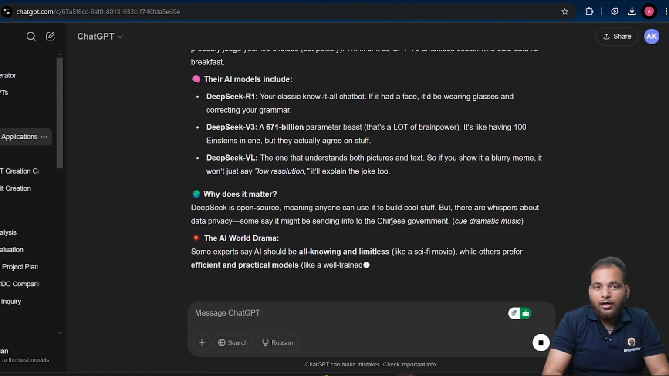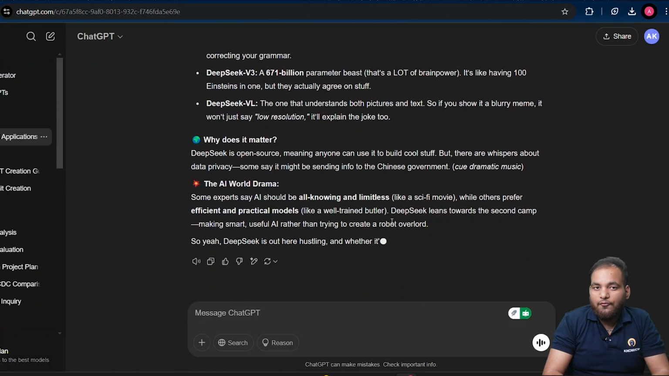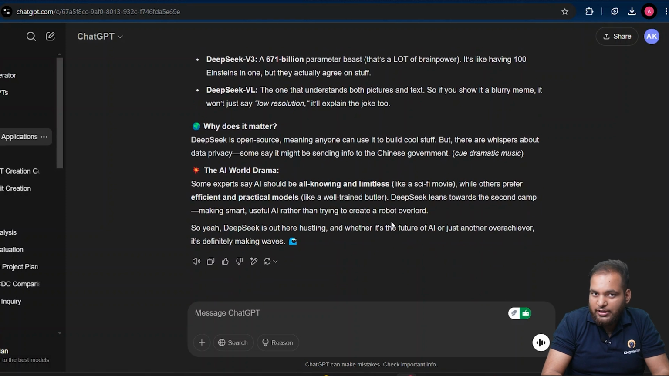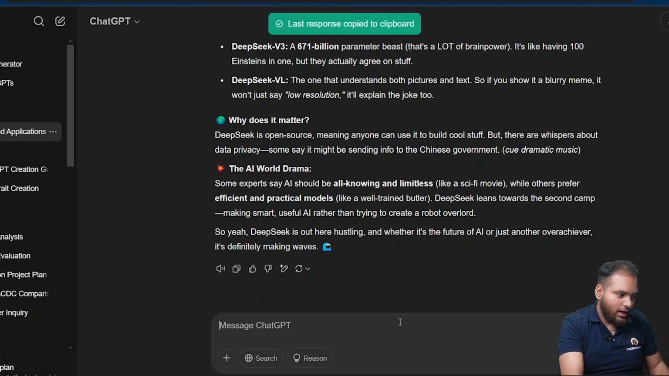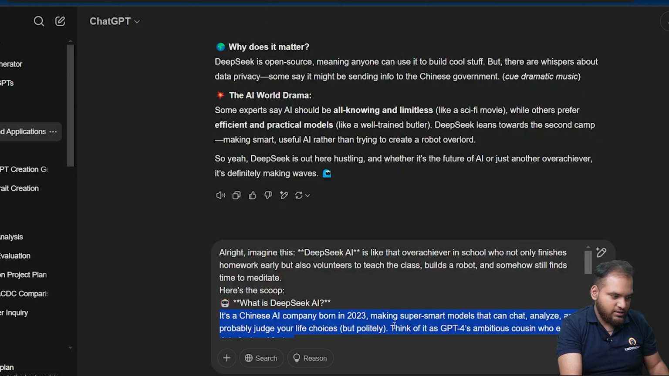Now, here we come with our fifth one, which is very important: keyboard shortcuts. Want to navigate ChatGPT faster? Try these keyboard shortcuts. First is Control plus Shift plus C, which copies the last response. If I go here and press Control plus Shift plus C, see, last response copied to clipboard. The last response I had, I go here and press Control V, it copied it.